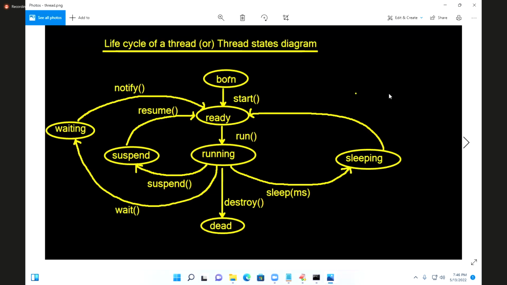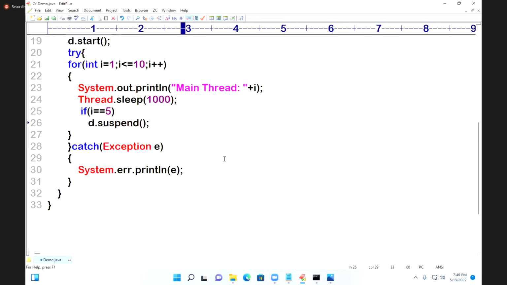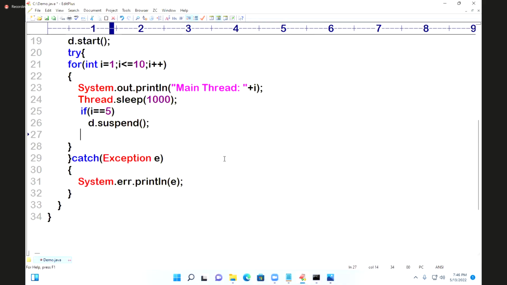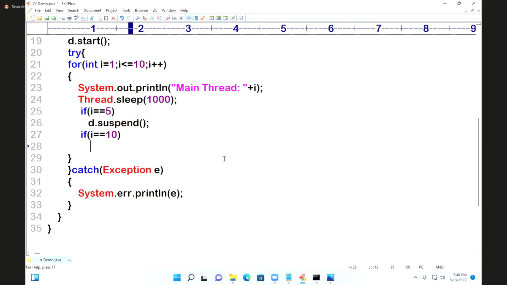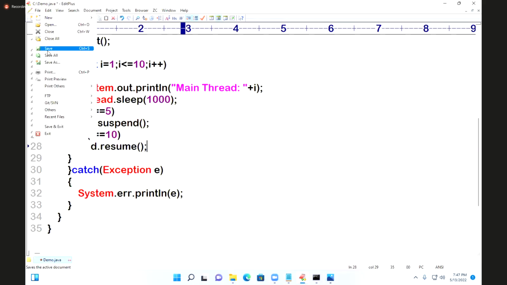This is the life cycle diagram. See, while running, suspended. After that, resume. So until you call the resume method, the suspended thread will not start. Okay. Now, I want to resume. Whenever i value is 10, I want to resume. If i double equal to 10, d.resume. Okay. Now, file, save.